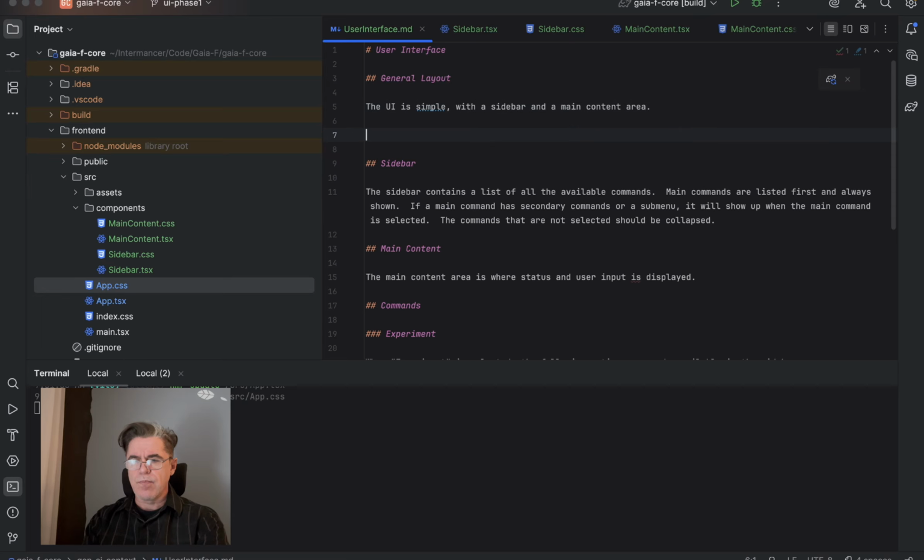General layout. The title shown at the top of the sidebar is genetic AI algorithm, and we'll just say Gaia F. Gaia F.